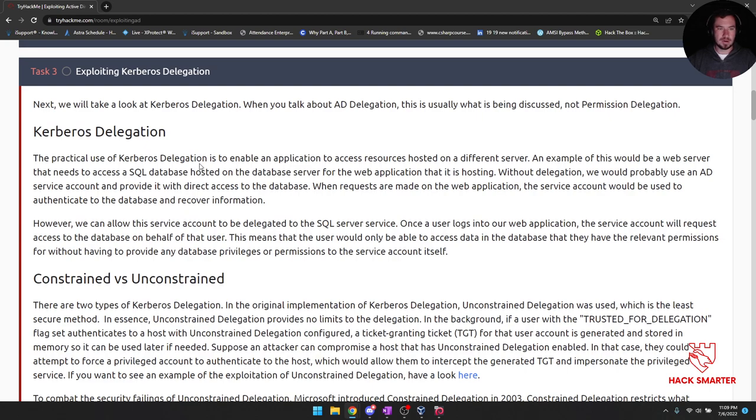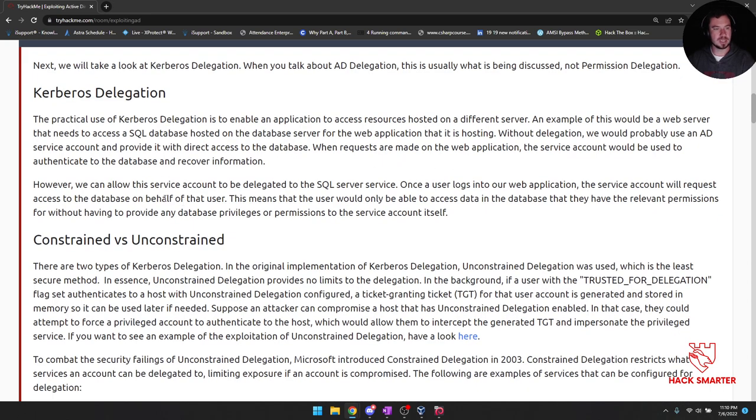The practical use of Kerberos delegation is to enable an application to access resources hosted on a different server. An example of this would be a web server that needs to access a SQL database. Some say it's SQL. I'm calling it SQL. Hosted on the database server for the web application that is hosting. Without delegation, we would probably use an AD service account and provide it with direct access to the database. When requests are made on the web application, the service account would be used to authenticate to the database and recover information. However, we can allow the service account to be delegated to the SQL server service.